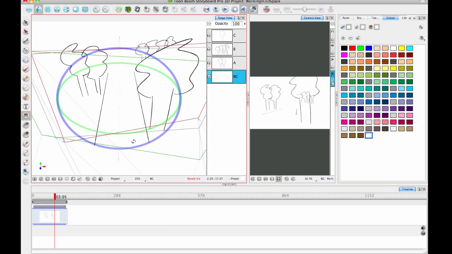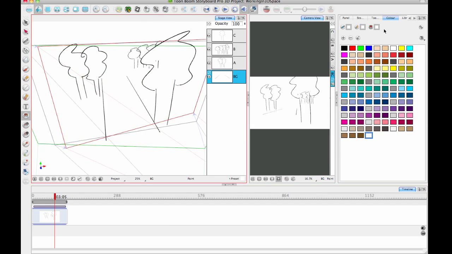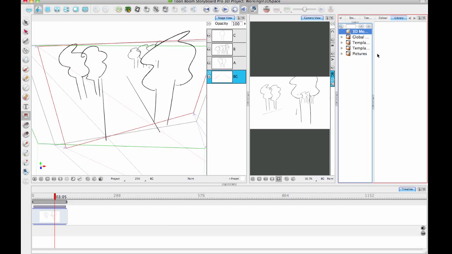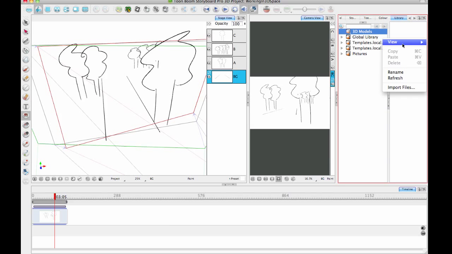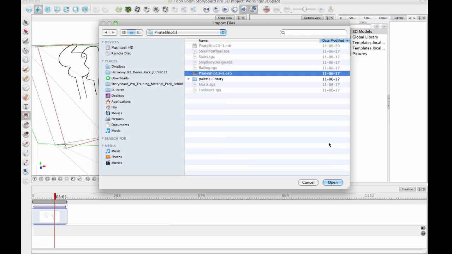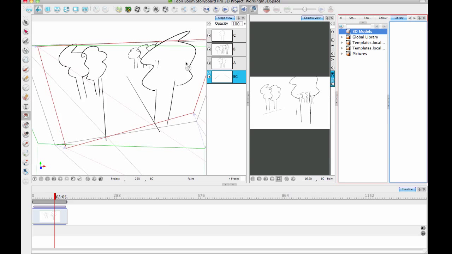So that's working in a 3D space. Some people might also want to integrate 3D models in. And there is a tutorial on how to do this on the website, but if you go to your 3D models library here, from the library, if you right-click on the right-hand side, you can import some files in there, and then you can browse to a file. Like I have an OSB file here, or you can bring in an FBX file.